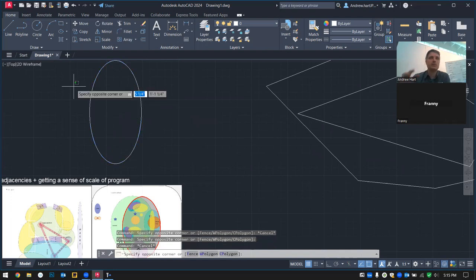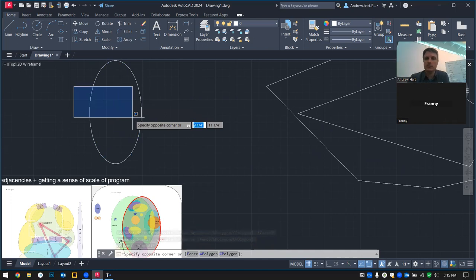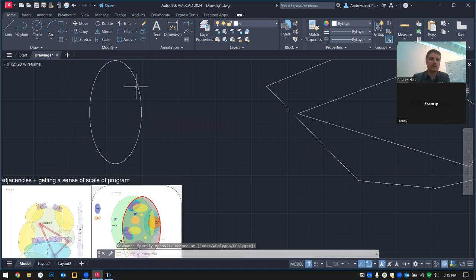And a crossing boundary where you select off where there's nothing and you go to the right is a closed loop crossing boundary. It shows up as blue. And only the things that are entirely within that square will be selected. So since the ellipse is not entirely within that square, it's not selected, or I can just click on the ellipse.